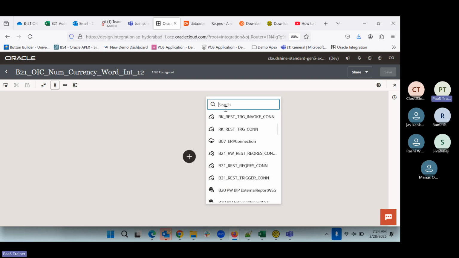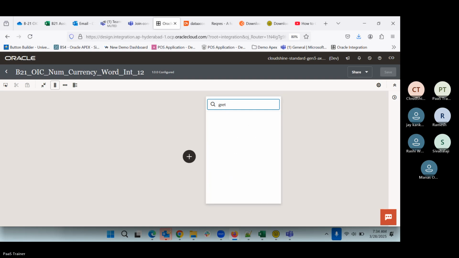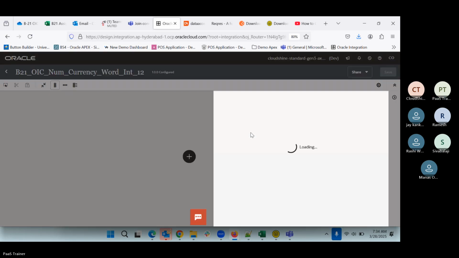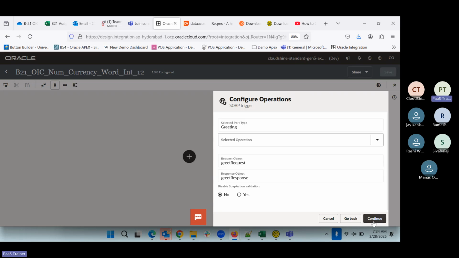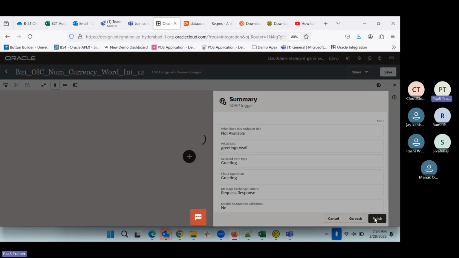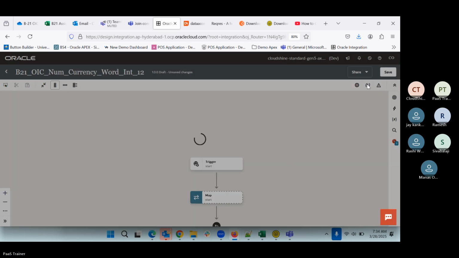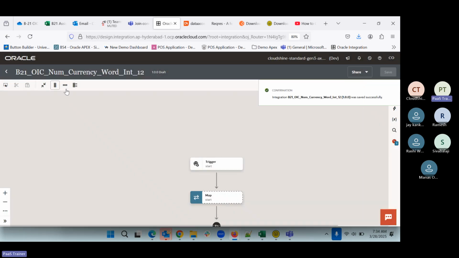Or let me use that greeting one. Start, continue. In this one we have the greeting. Then it will have the request and response. We can say continue and finish. Save.